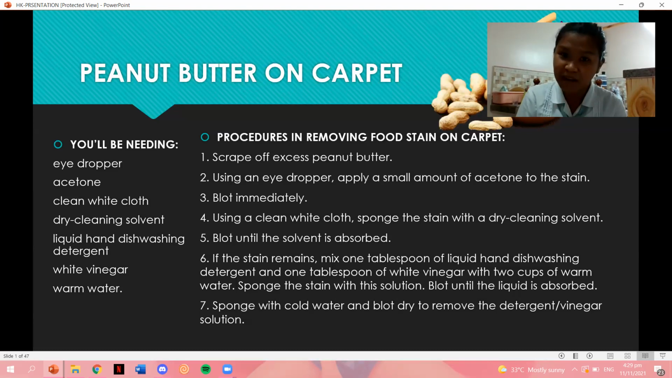Do not rub the fabric, because blotting puts a small amount of pressure on the stain to soak it up, while rubbing causes the particles to get ground into the carpet fiber. So parang pag i-rub mo siya, imbis na matatanggal, mas papasok siya dun sa fabric.